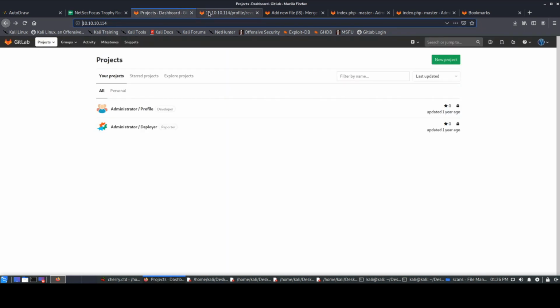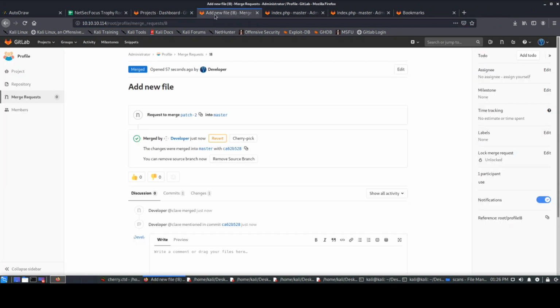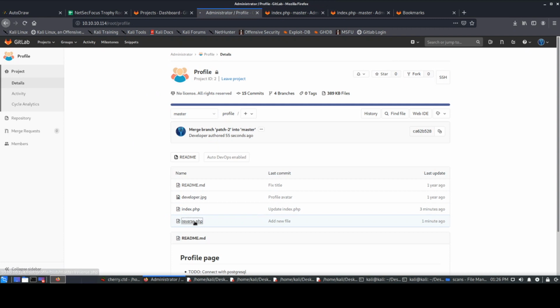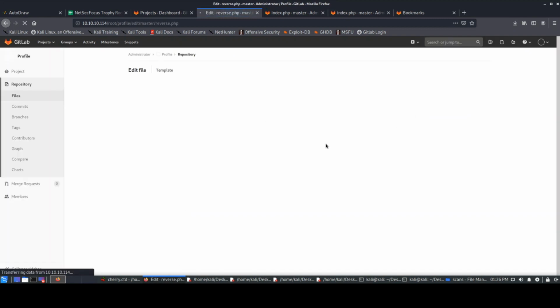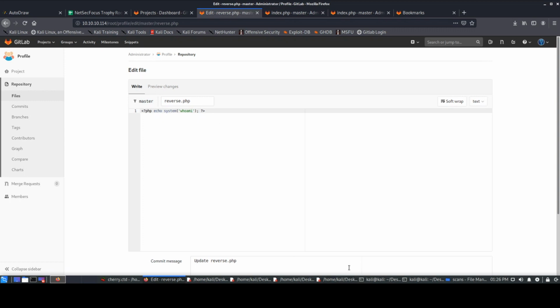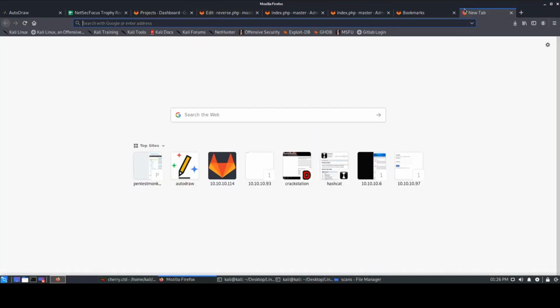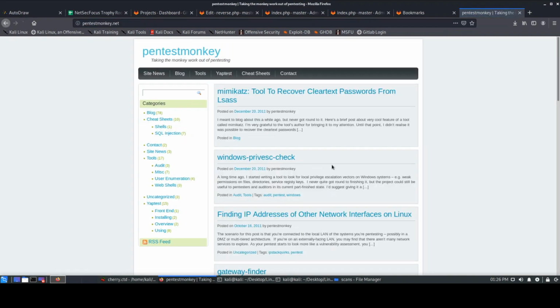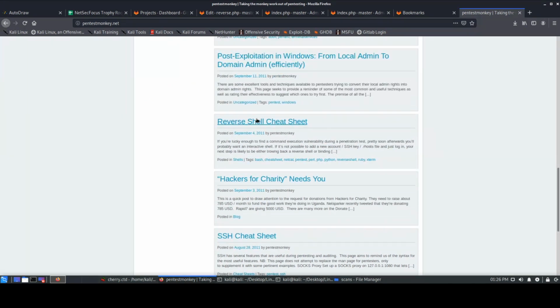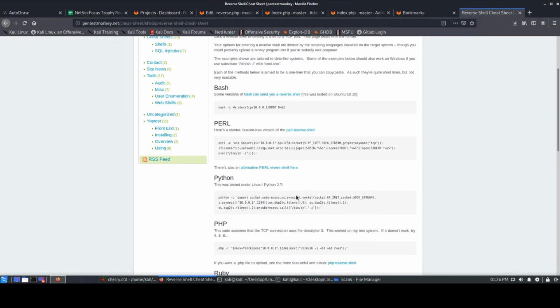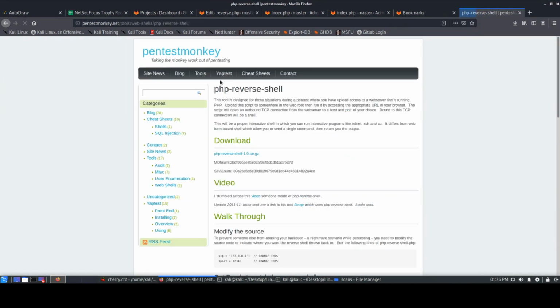So that means we successfully have remote command execution. What we can do is go back to our project, then go back to the reverse PHP over here. We can edit this particular file and write a reverse shell. You can get the reverse shell script from Pentest Monkey, over here. You can get this particular file from the reverse shell cheat sheet, and we can go to this PHP page.